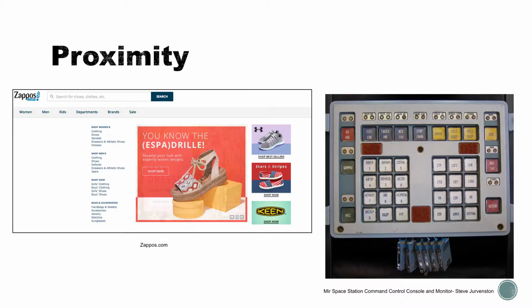Proximity occurs when elements are placed close together. They are often perceived as a group. As with similarity, proximity helps us organize objects by their relatedness to other objects. Proximity is the strongest principle for indicating relatedness of objects, helping us understand and organize information faster and more efficiently. In the first example from Zappos, proximity is apparent in the navigation, as the categories are grouped by their closeness.